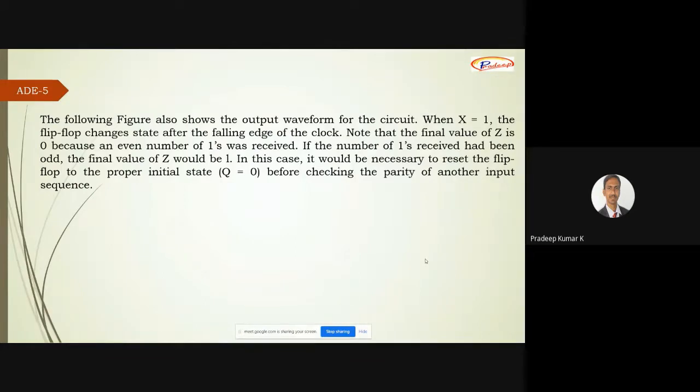The following figure, the previous figure we have just discussed, also shows the output waveform for the circuit. When X is equal to 1, the flip-flop changes state after the falling edge of the clock, right? Note that the final value of Z is 0, because an even number of ones was received. If the number of ones received had been odd, the final value of Z would be 1. In this case, it would be necessary to reset the flip-flop to the proper initial state of Q equal to 0, right? So this is how you can check it.